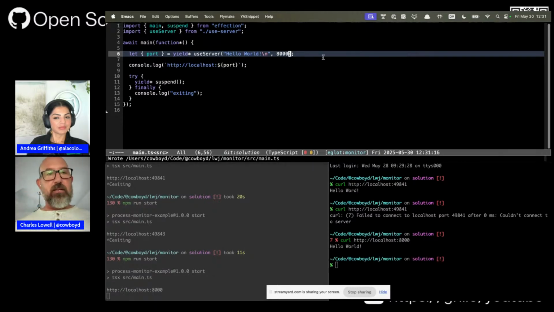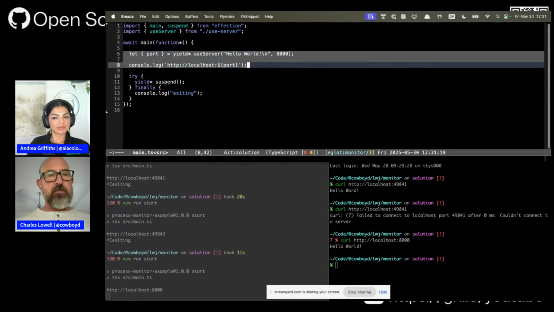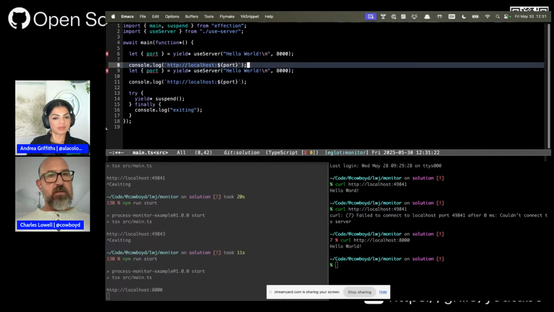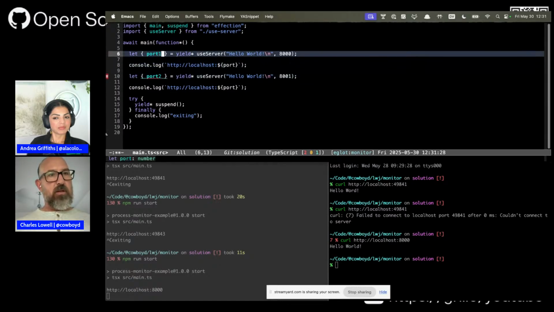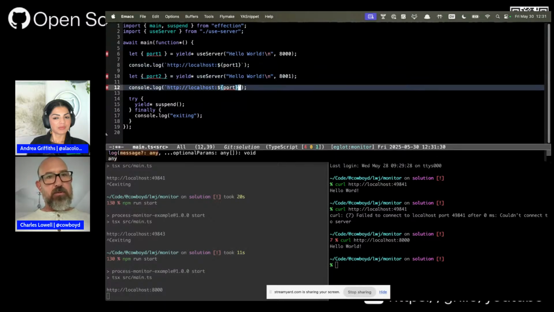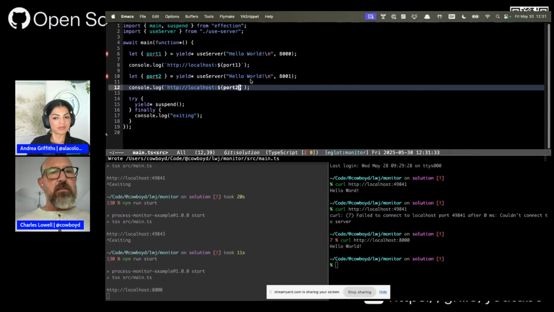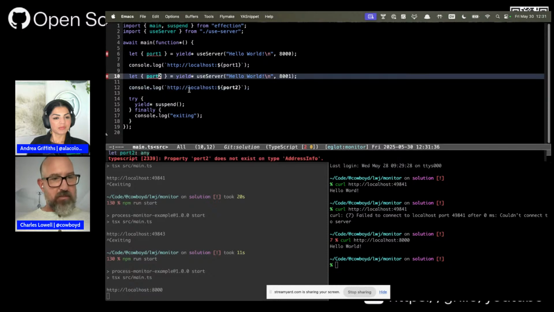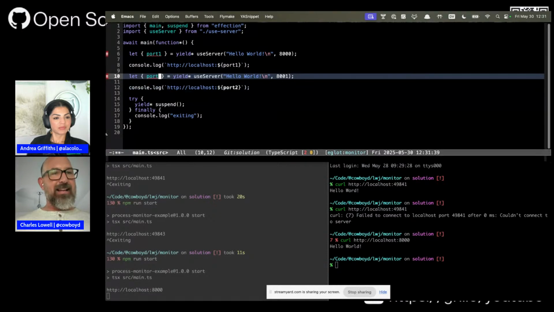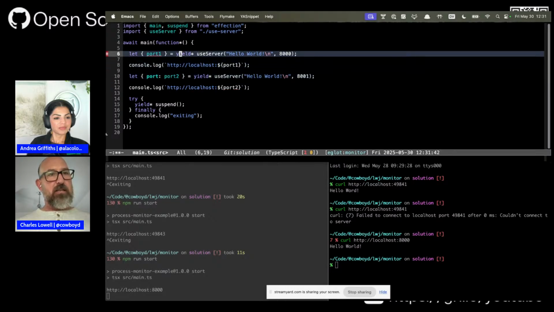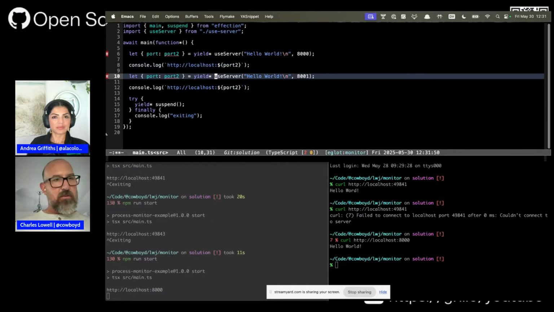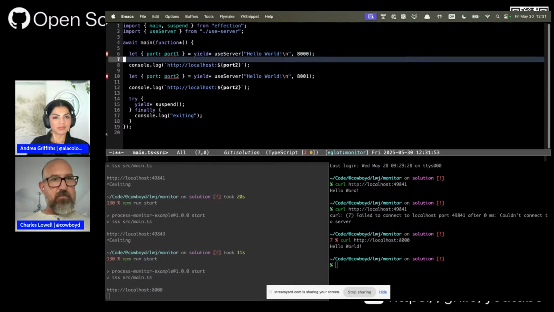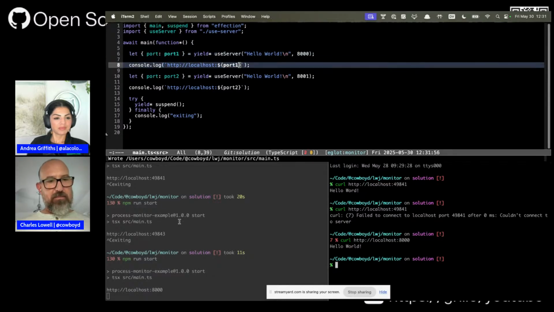We can start, I can create multiple servers here. So let's make this port 1 and port 2. Let's see, why doesn't it like this? Oh, of course not. Okay. Fix that up now. Okay. One more time. Okay.